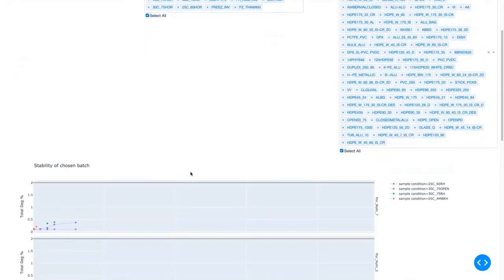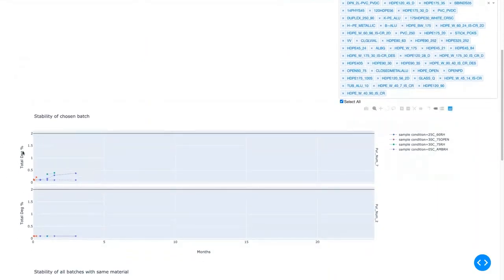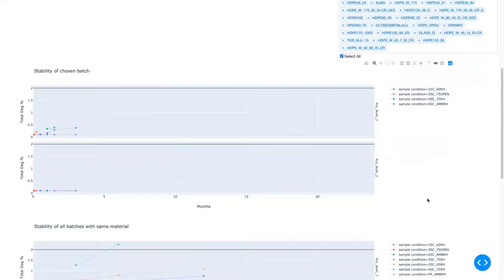And now we see the degradation of different impurities that appear, or the percentage of different impurities that appear, and how this changes over time. And we can screen by various different conditions. We can also hover over the data and get more information.